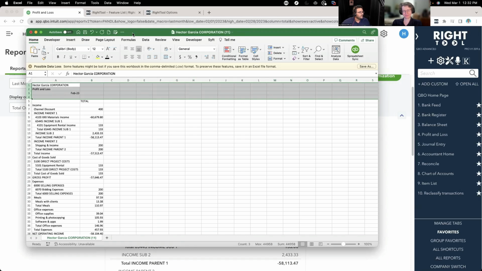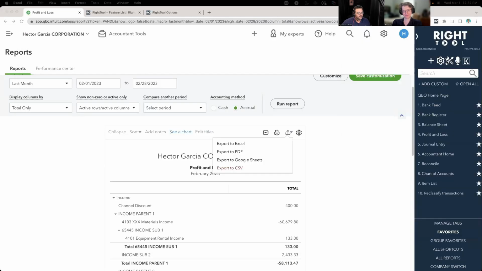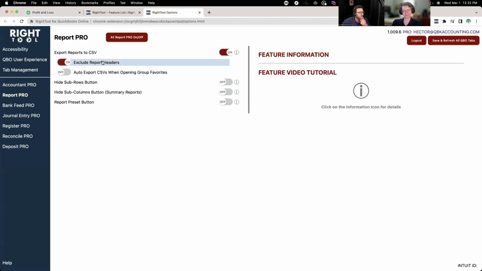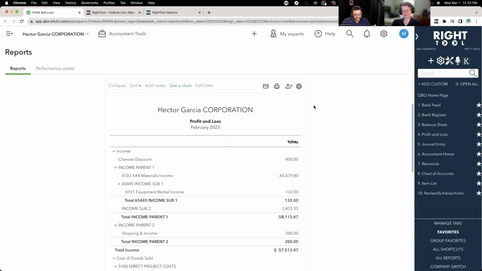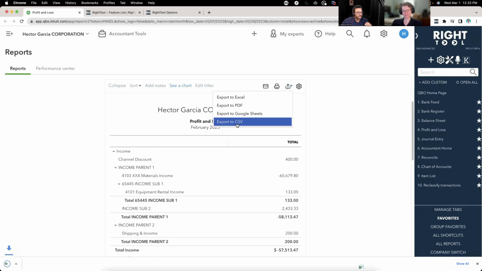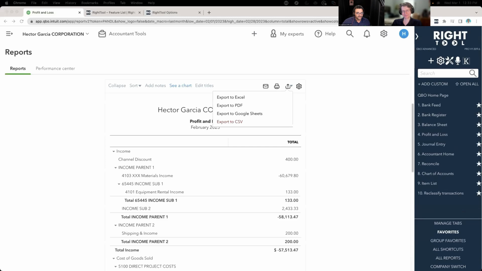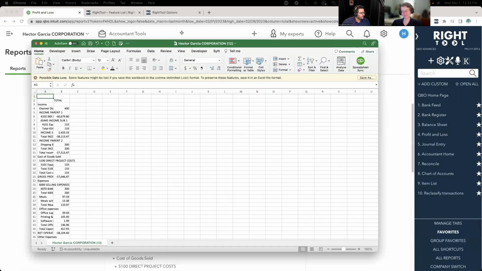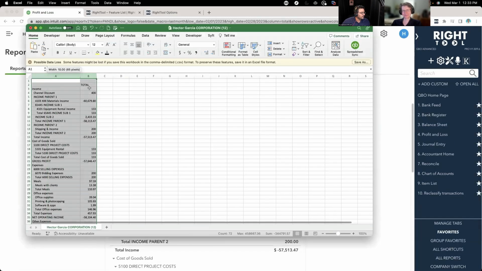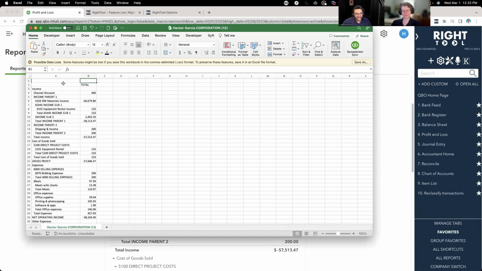Okay, so if we do that, we go back into the settings and we're going to turn on exclude report headers. So when we do this, I'm going to save this, and when we exclude the report headers, we'll do the exact same export, so the same action. We click on the export button and then we click on export to CSV. But then when you see that CSV open up, you're going to notice that the headers are not there anymore. Okay, so the total header is still there, but the company name and that sort of thing is not there. And this is particularly useful.